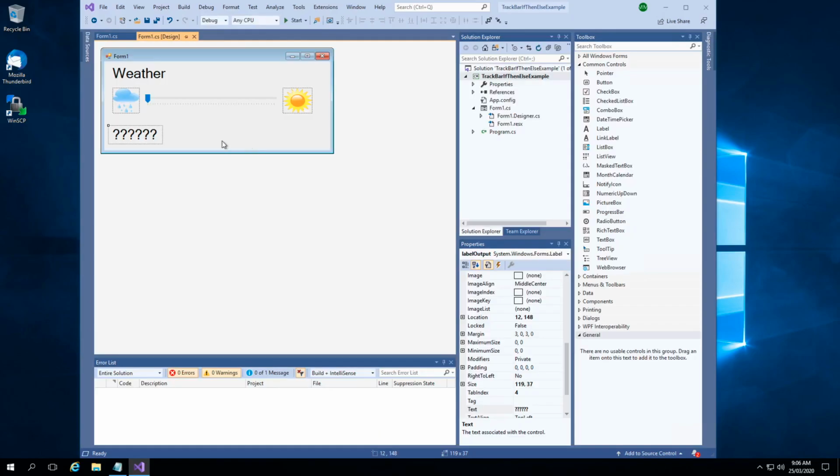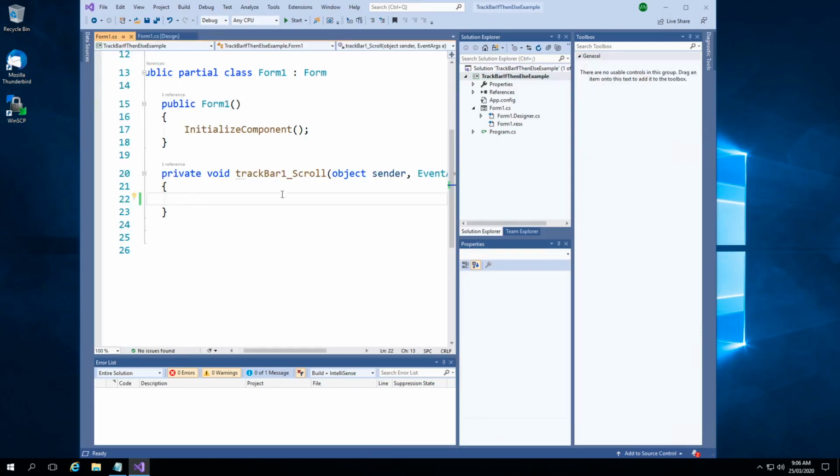Okay, so let's actually link up this trackbar to this label here. This label is called label output. We need to remember the name of that. And then if we want to make the trackbar do something when the slider moves, we double click on this, and what we get is an event.